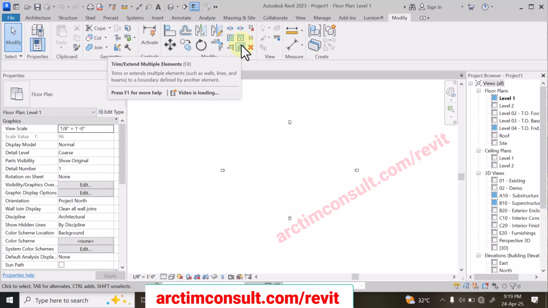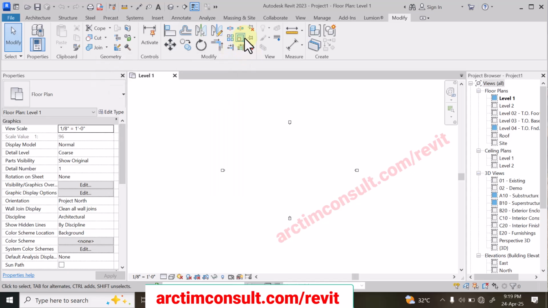Then this is the multiple version of this. And this one is scale. This is array. This is mirror. This is another mirror. You can see we have two mirror here. This is offset. For those of you that are familiar with AutoCAD, you know what offset is. Okay, we'll go into detail later. Then this is align tool. So you have to be very familiar with these tools for you to be able to design and model efficiently in Revit.